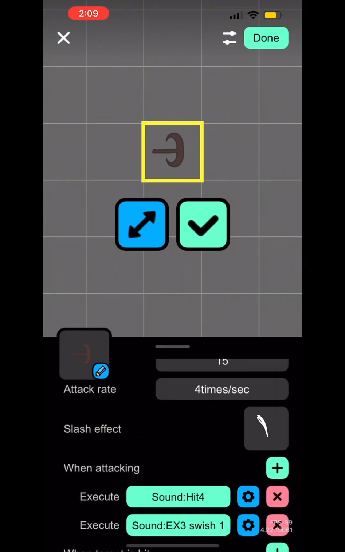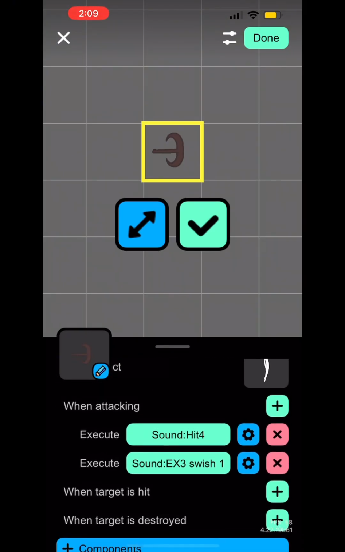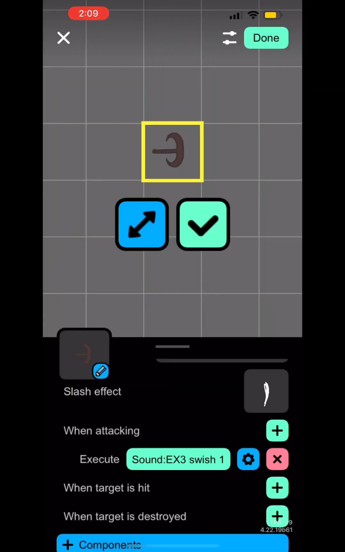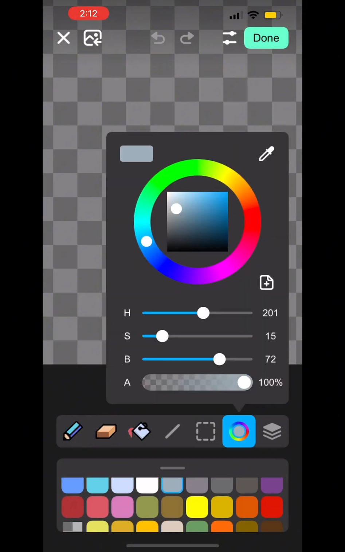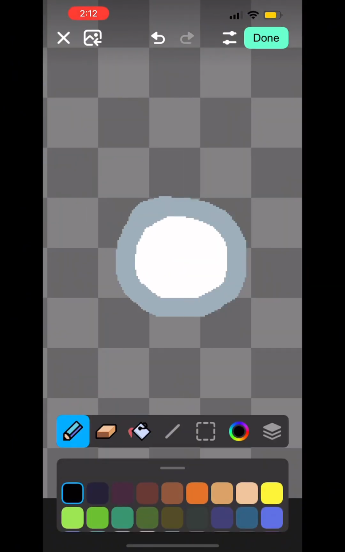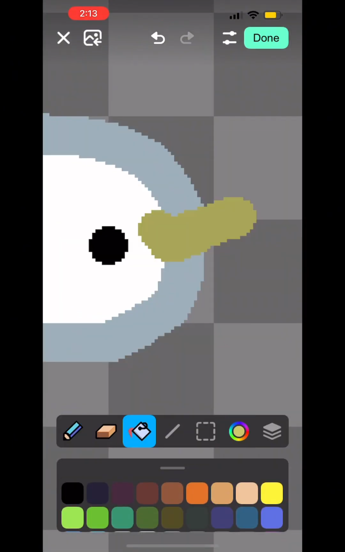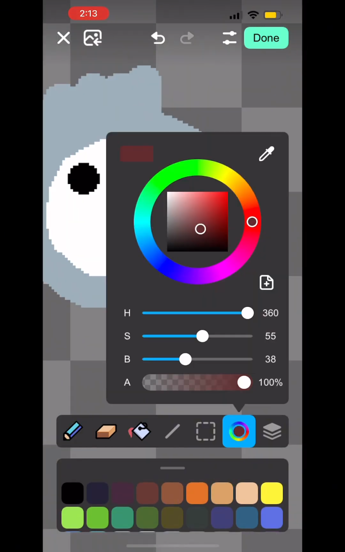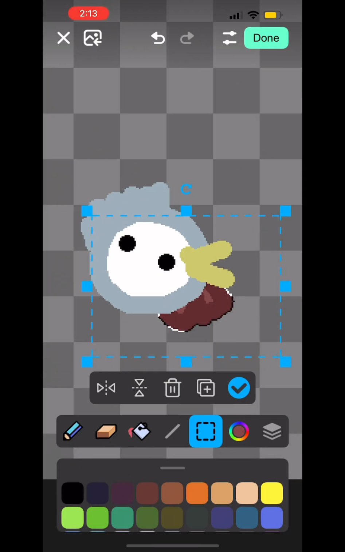Okay, so after that, I went back to the pickaxe. It didn't really look that good to me, so I just redid it. Then after that, I started making the animals. I started with the chicken, and then later on, I did the wolf.